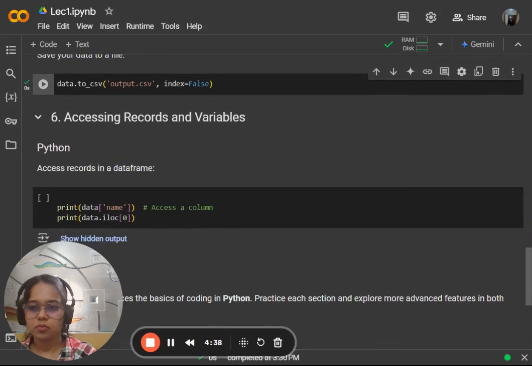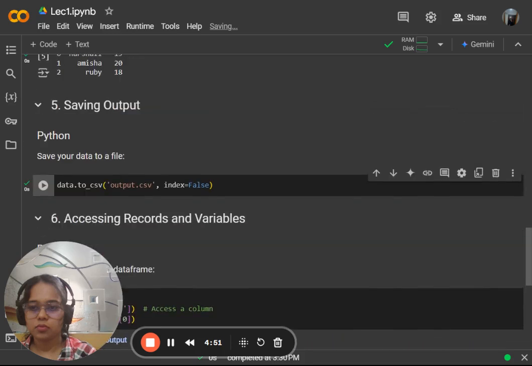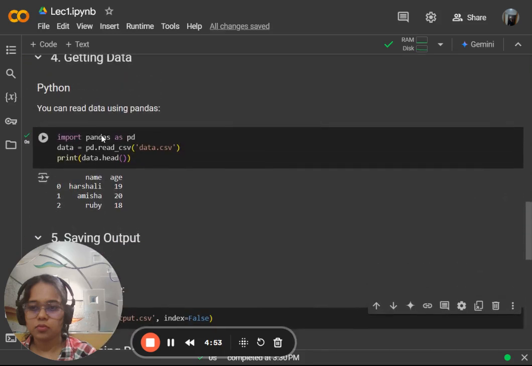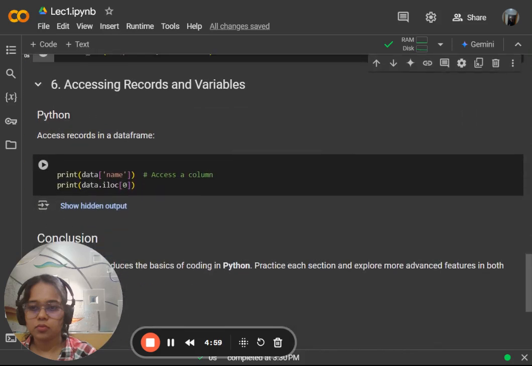Now, accessing records and variables. How do we access records from a file? So here, data is the variable which we have initialized with pd.read_csv, which means it will read the data.csv file. And here, this name stands for the column name.